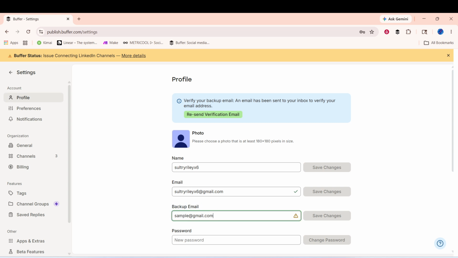This is the dedicated place to add a secondary email address that Buffer can use for account recovery and important security notices. The best backup email is one you control long-term, separate from your primary login. Avoid temporary or shared addresses and pick something you can access on any device.